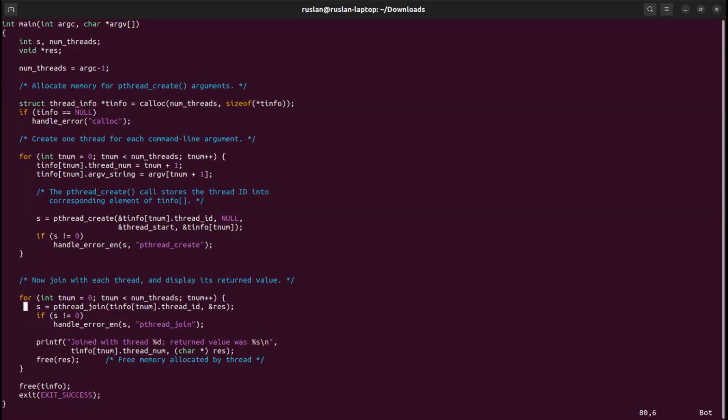So let's change it a little bit. Let's do it in the opposite order. Let's have num_threads minus 1 as a starting point, then greater than or equal to 0, and then tnum minus minus. So let's do pthread_join in the opposite order. We'll start with the 4th thread, then the 3rd thread, then the 2nd thread, then the 1st thread.